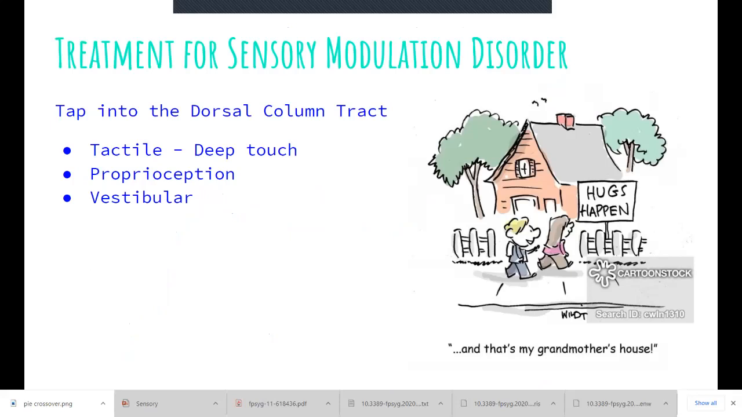All right, so basically for all the sensory modulation disorders, we're going to be treating by tapping into the dorsal column tract. And that's using tactile, specifically deep touch, proprioception, and vestibular. But we're going to use it differently for the different types.